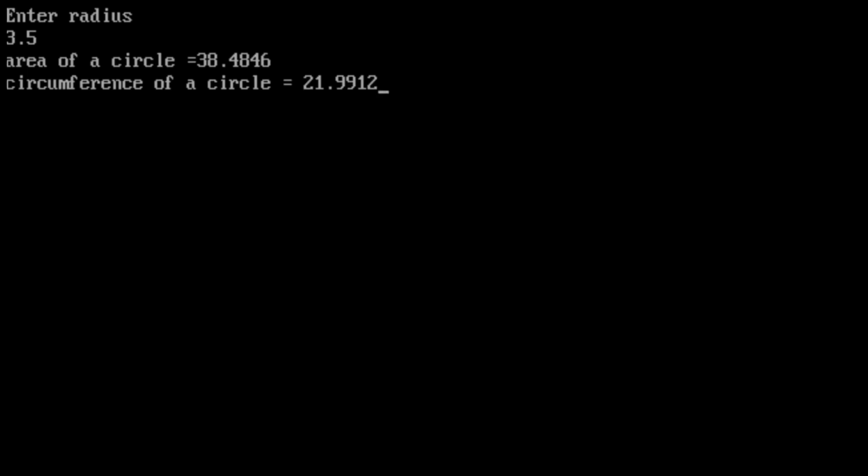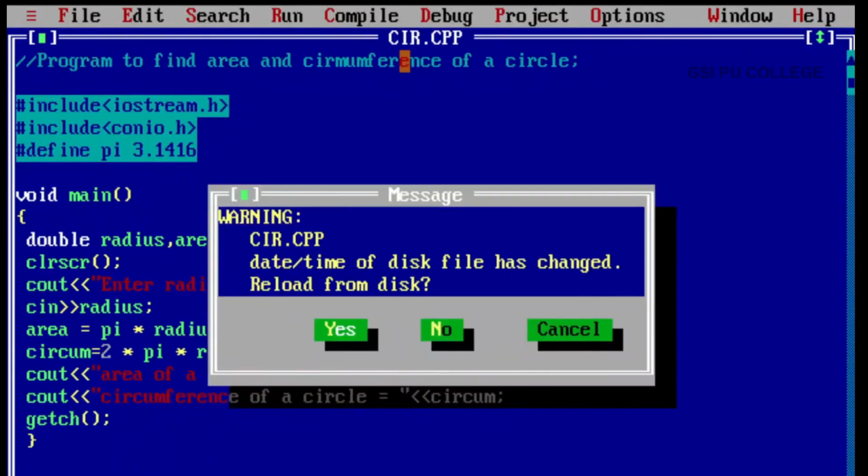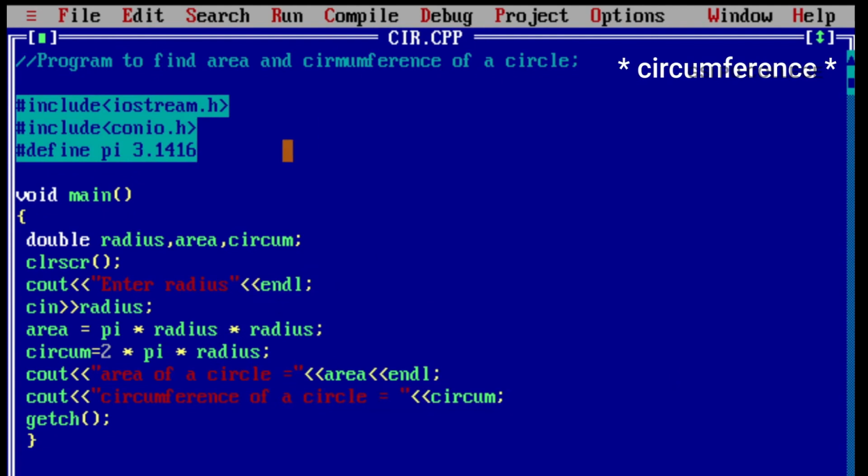Now it displays the result like this. Area is 38.4846 and circumference is 21.9918. After this, we have to press the enter key. It will go back to the main screen.